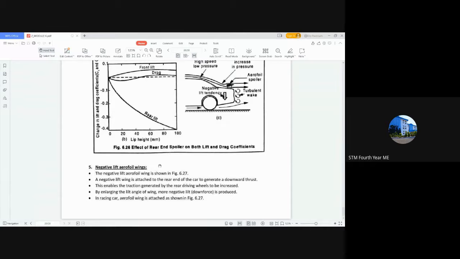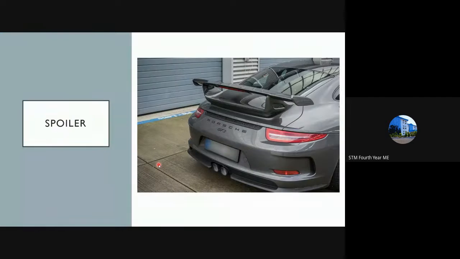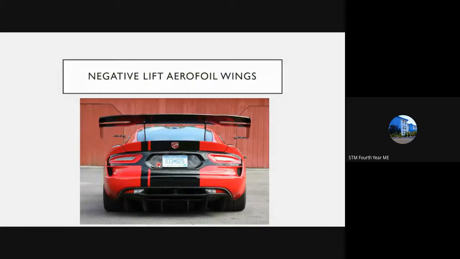What are negative lift aerofoil wings? So that is what is shown here. Okay, so in this vehicle you can see that this part with the emblem or the logo on it is known as the spoiler. This is the spoiler, and any other extra attachment other than the spoiler that is provided on this vehicle is the negative lift aerofoil wings. These are another set of wings provided on the vehicle.